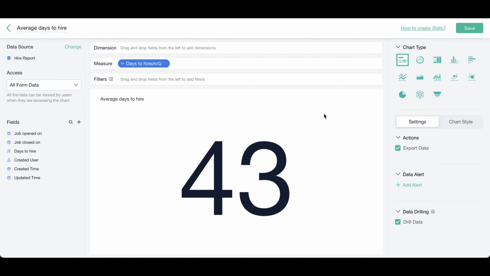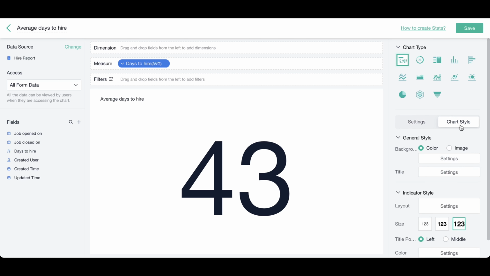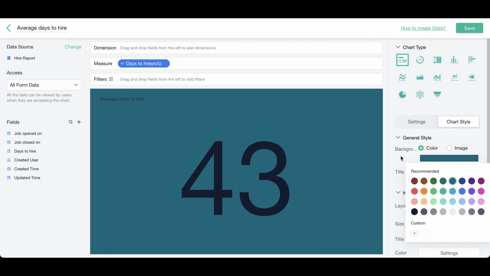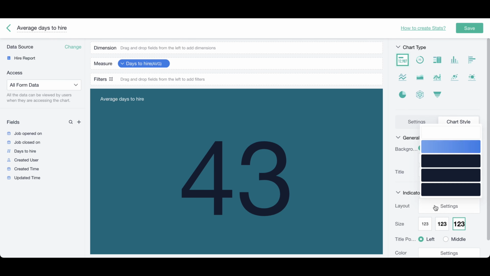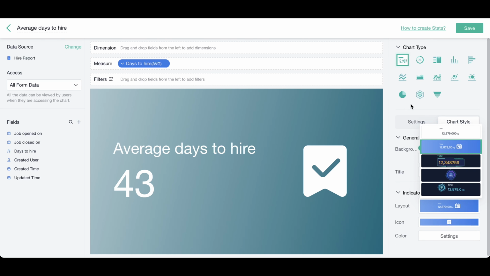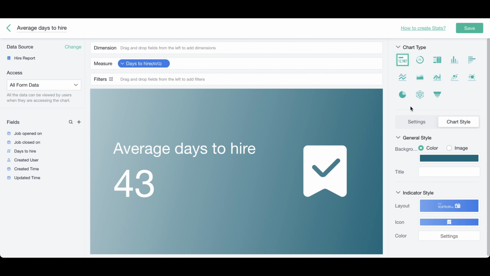To make it more eye-catching, we can customize the chart styles, like pick a background color, title color, and layout style. Then here it is, our indicator for average days to hire. Let's save it. And now it's added to my dashboard.